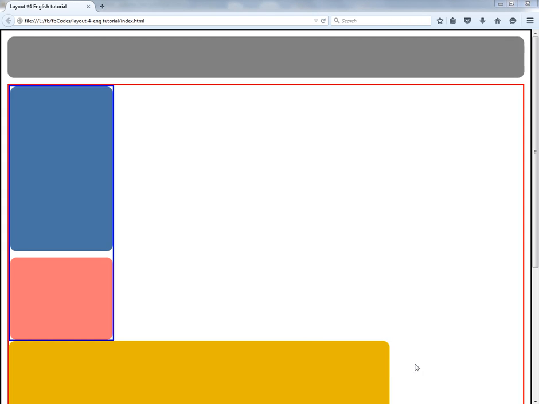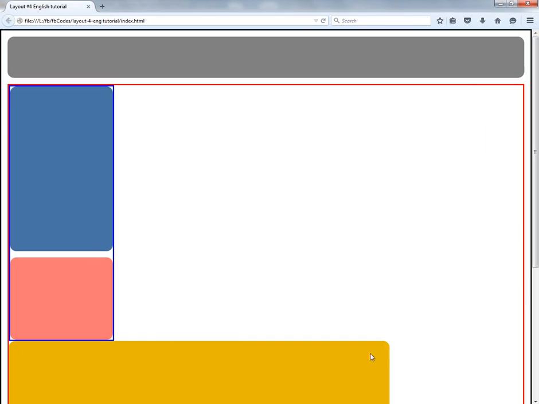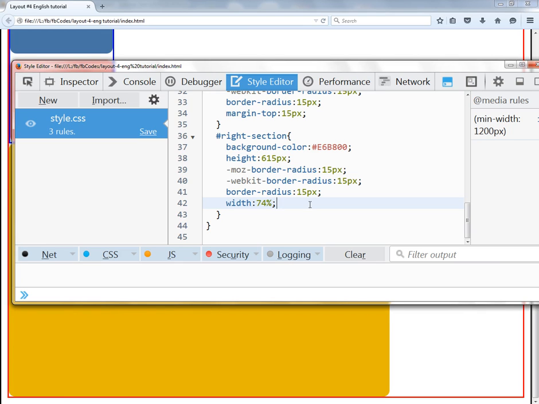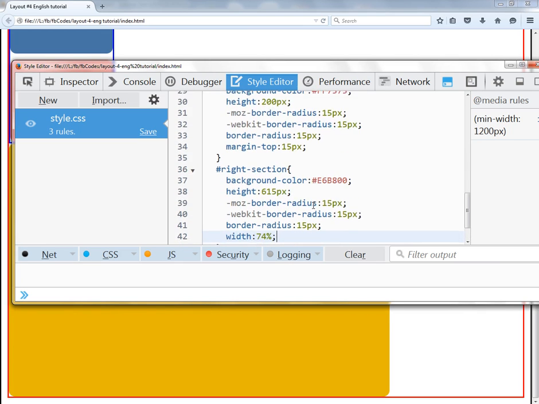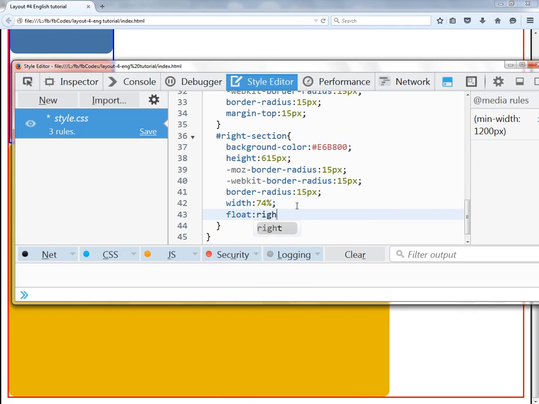Alright, so if I go back to my image, as you can see, now it's time to put the yellow box right after this left panel. I have already told you I'm gonna use the float property. So I'm gonna go back and float it right. Float right.